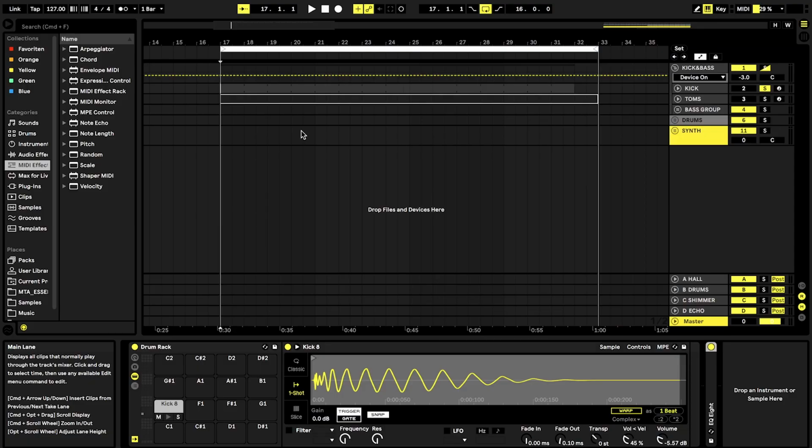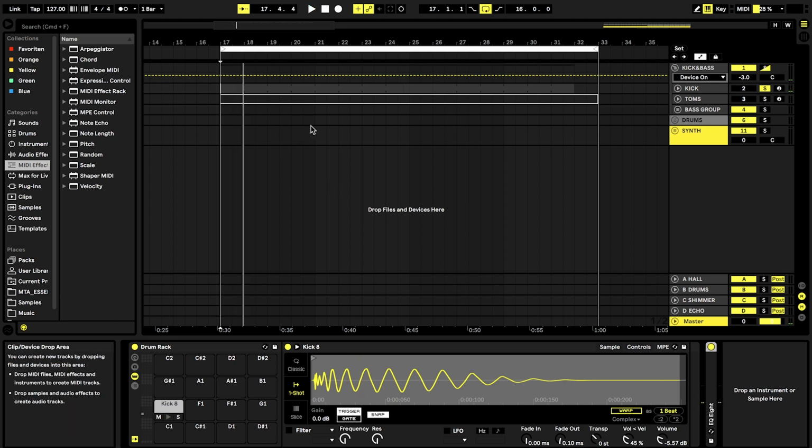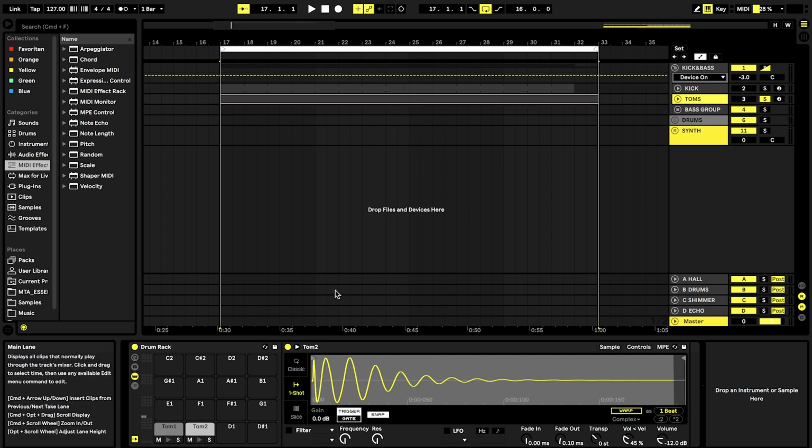So we are starting out with a rather minimal and short kick here, which is important because we want to leave some room for the bass and for the tom sounds that are coming in here. So after that, I've chosen 2 different tom sounds here.